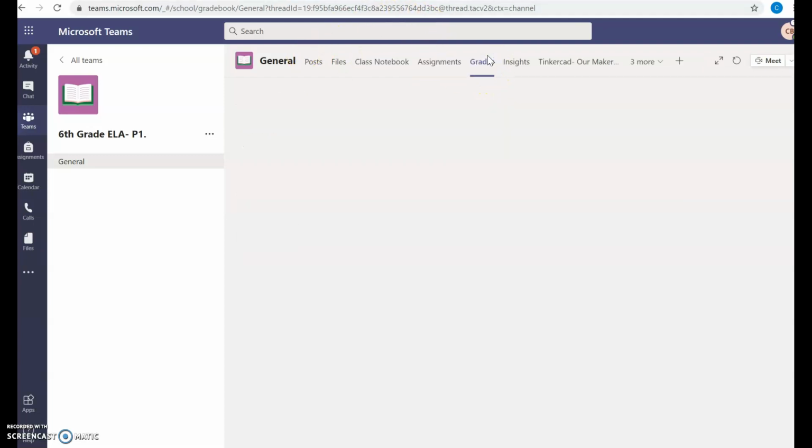You'll be able to keep track of your grades here in Teams. So I won't be posting them in class. If you're wanting to know how you did on it once we complete that test, we're going to open up our Teams and you're going to be able to keep track of your grades all here in the Teams page.